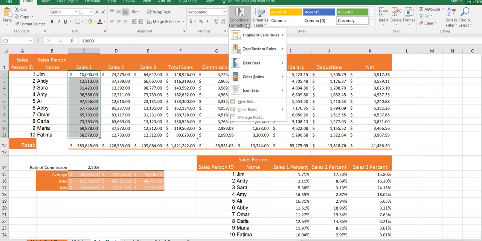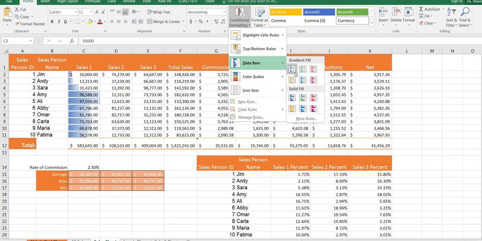And on conditional formatting you can go under data bars and you can pick one of the data bars. It could be a gradient fill or a solid fill. Let's try both of them. When you pick a gradient fill, you will notice that the higher the value is, the more it gets filled. The lower the value is, the less it gets filled. So just by visually looking at it, you can see that Amy and Ali did awesome in the Sales 1 category as compared to Jim and Andy and some of the other people. And some are mid-range, like Fatima and Maria and Abby and Omer. They're mid-range. So you can see a lot of these indicators right here.